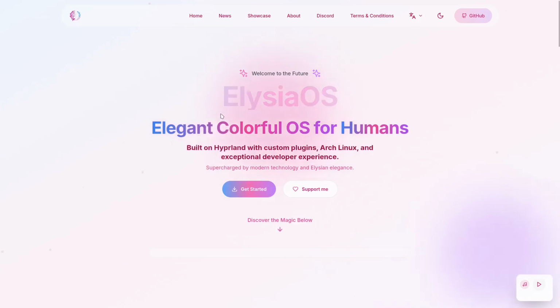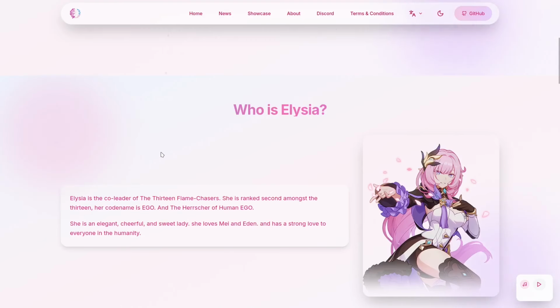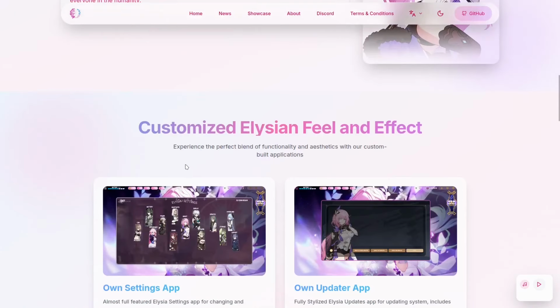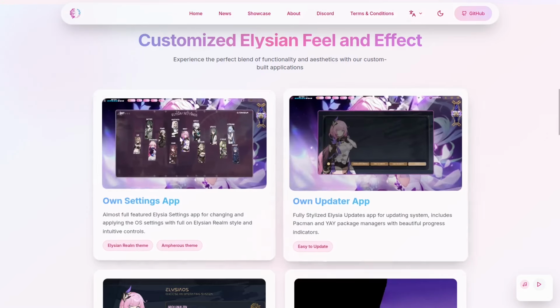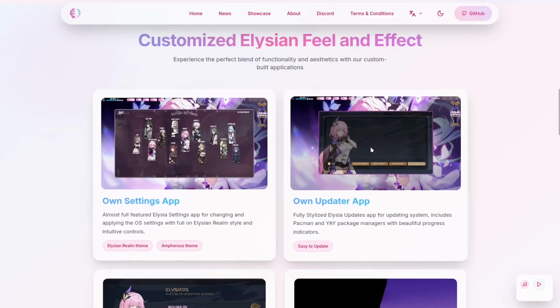So right here it says elegant, colorful OS for humans. Built on Hyperland with custom plugins, Arch Linux, and exceptional developer experience. Supercharged by modern technology and Elysian elegance. So I'll put the link to this website down in the video description. That way you guys can go through it and see it all. From the looks of it, I guess Elysia is something to do with this character right here. I don't know if it's a game or a manga or something.